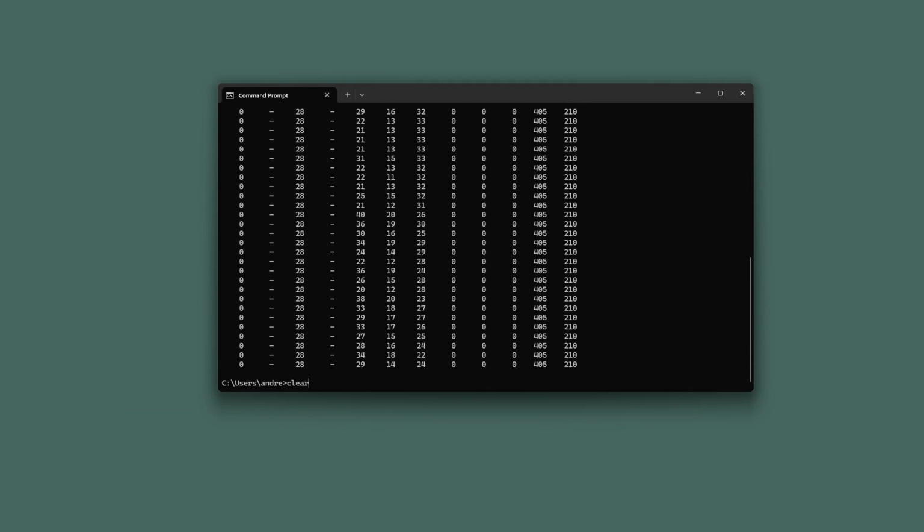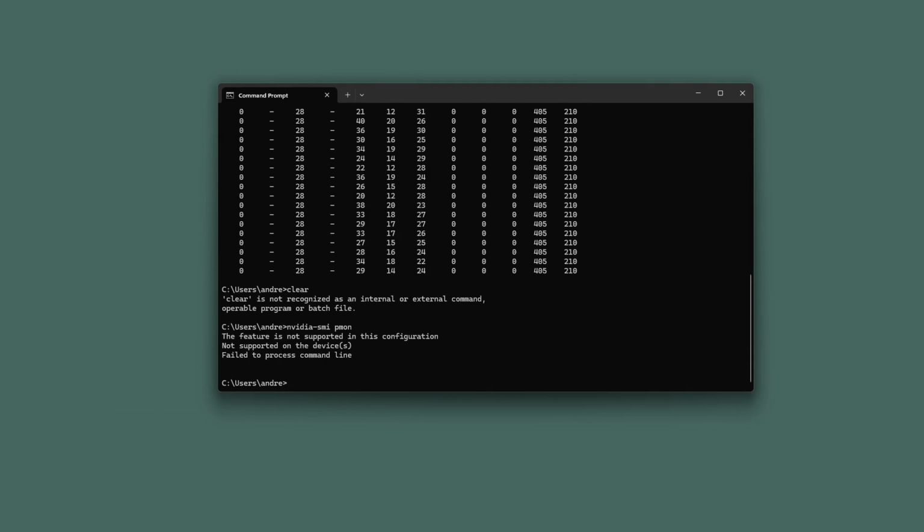And we'll type in clear. Let's go ahead and try NVIDIA SMI PMON.